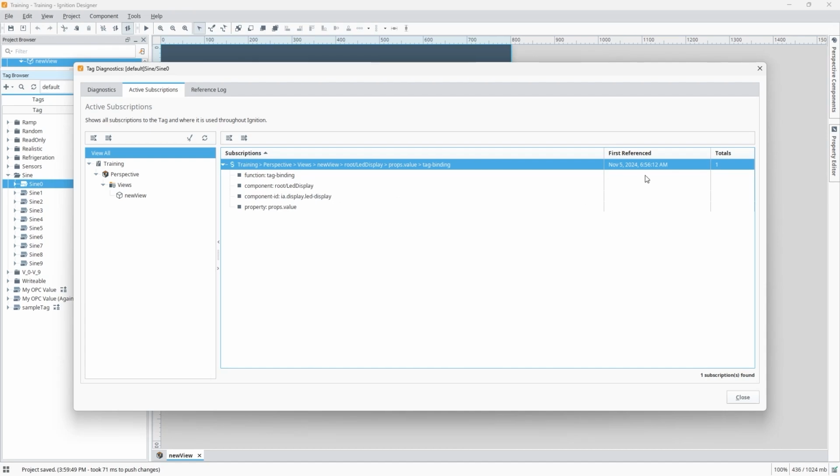The first referenced column can tell us when the tag subscription was created, and the totals column gives us the number of currently active subscriptions from the reference location. If I had multiple perspective sessions with the same view bound to my Sign 0 tag, this number would go up.